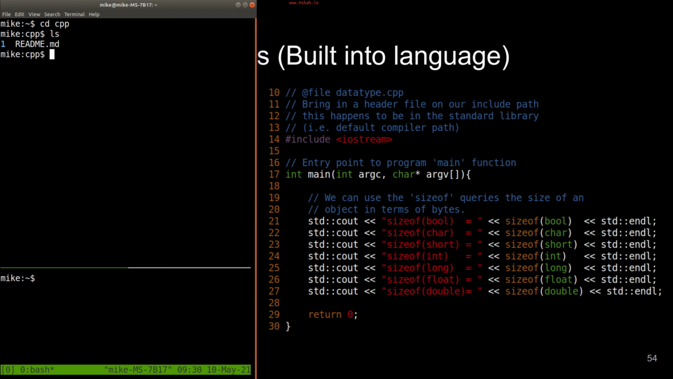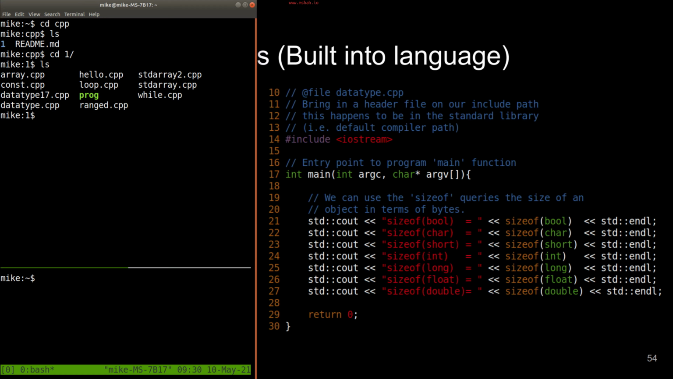Go into our CPP directory, into one, and this is the data type. So let's see, g++ here, data type. And you'll notice these files have a few more lines above that tell you how to compile it, so you can look in the repository for that. So this one compiles and runs, which is great.